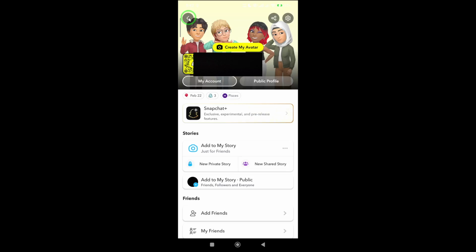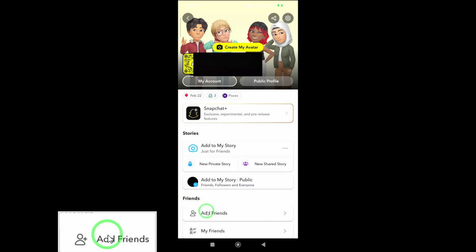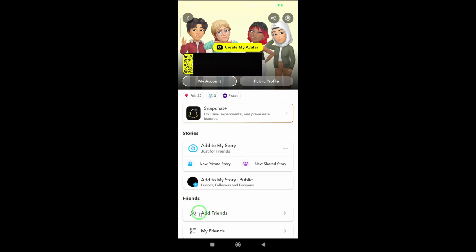Once you're on the main camera screen, look toward the top left corner. You'll see your Bitmoji or profile icon there. Tap on it to enter your profile page. Now that you're on your profile, you'll see several options. What you want to focus on is the Add Friends section. Tap on Add Friends to move forward.